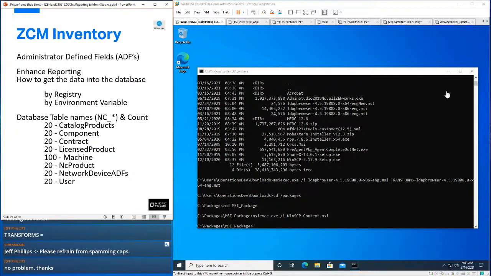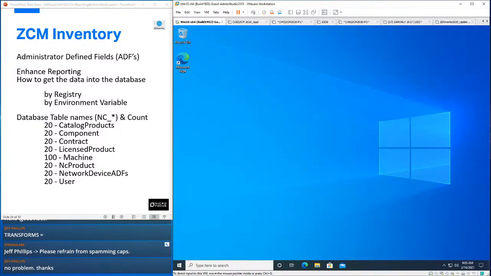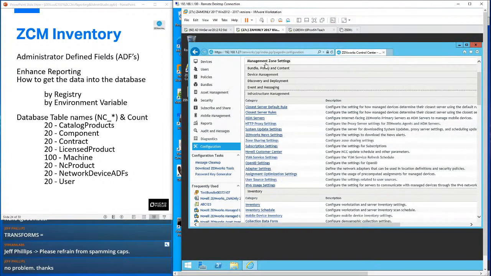Okay, let's go over to our other lab. Here we go. And we have ZCM 2020 Update 1 here. We're going to talk a little bit about ZCM Inventory. Is anybody out there using the administrator defined fields? It's really, really handy. It allows you to do things like enhanced reporting.